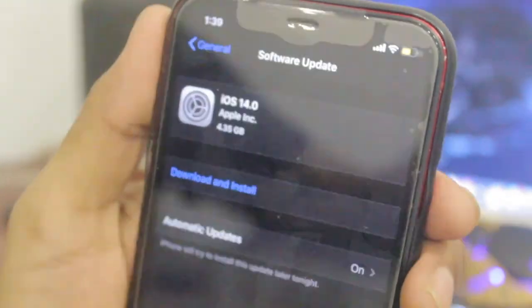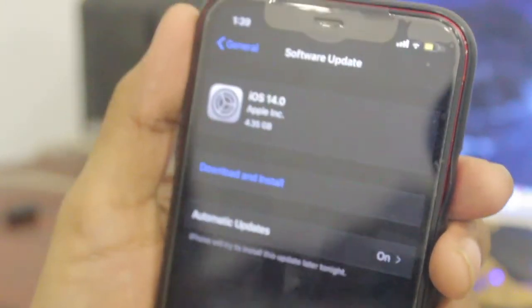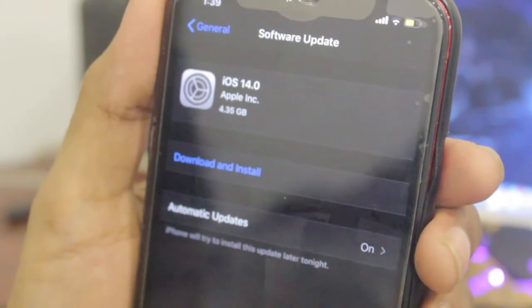So as you can see, I'm using an iPhone XR here, and you can download iOS 14. So I'll catch you guys in the next one. Stay tuned for more updates for iOS 14.